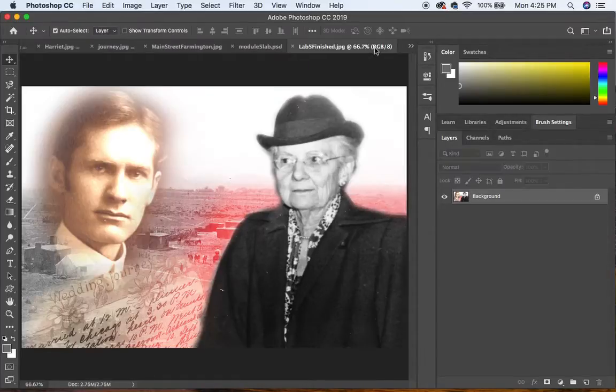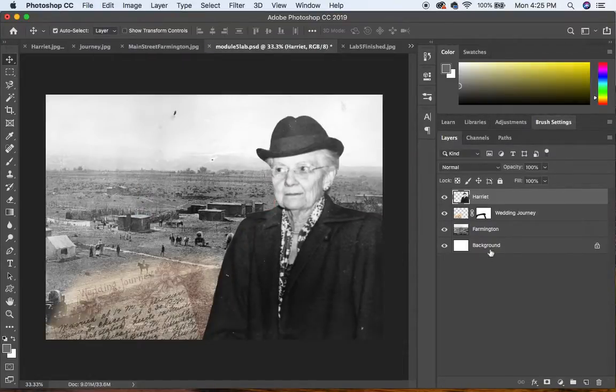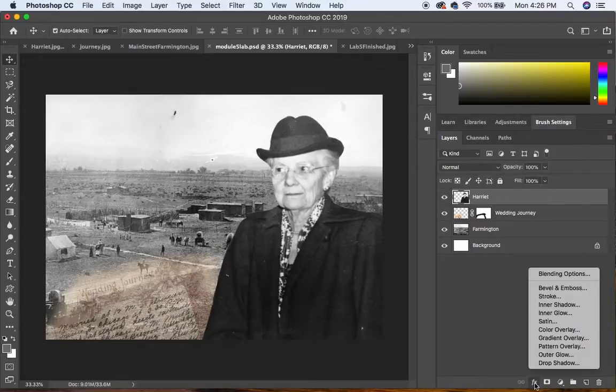And you can make that glow whatever color you want. The student in this example used red. So let's go back to Harriet. And the way that you add a glow is you're going to go to the FX menu. So that stands for effects, if you didn't get that. And then we're going to choose outer glow.